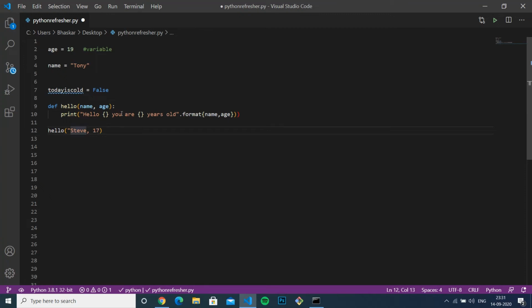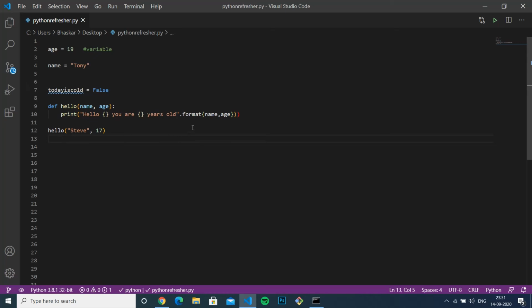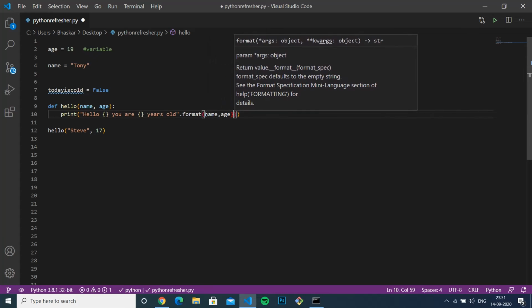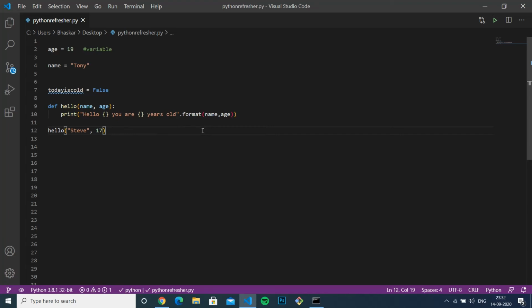And obviously I did something wrong, and we're calling the function and having Steve and 17 in the parameters. So what would the output be? "Hello Steve, you are 17 years old", dot format name age, and let's see. Okay, so it gave an error. Why would it give an error? I made a mistake, and then see, hello Steve, you are 17 years old. I made a small minor mistake.